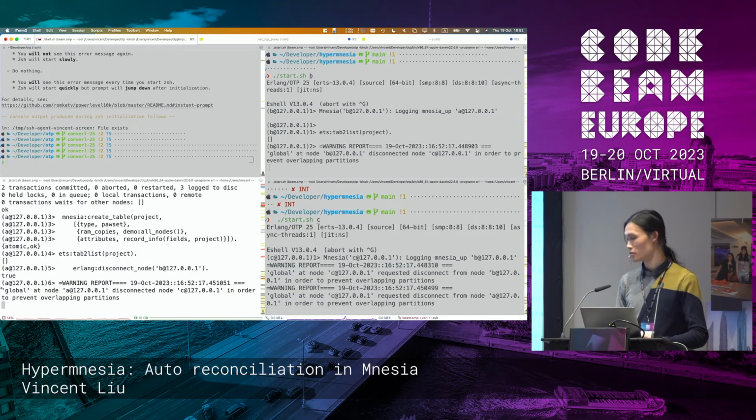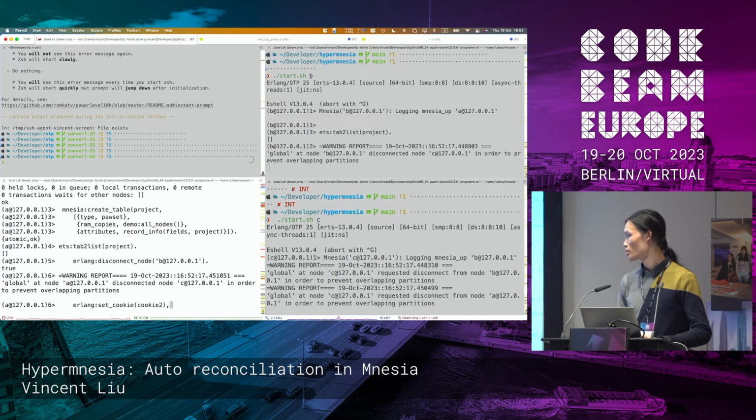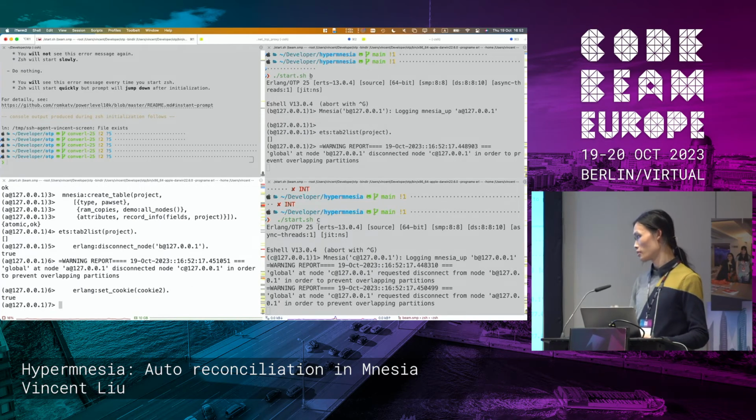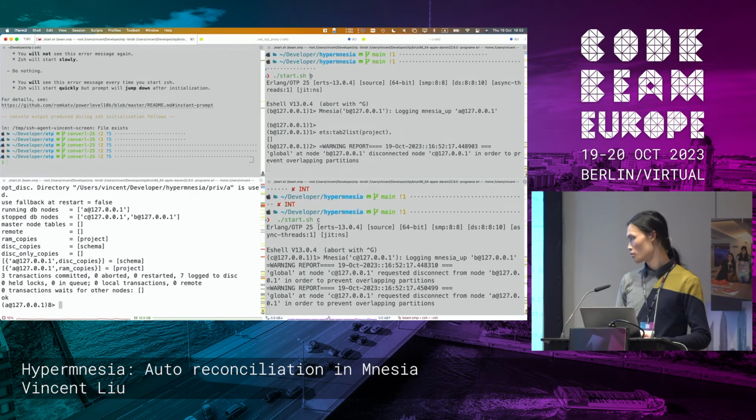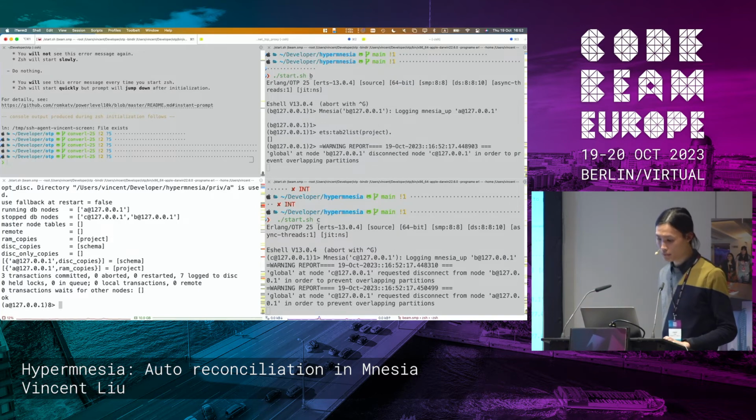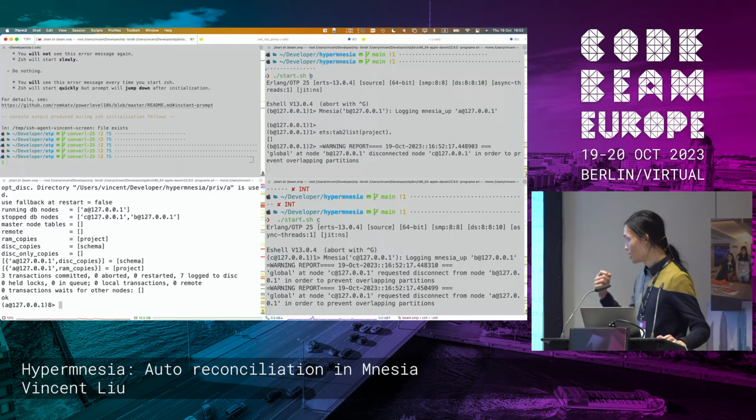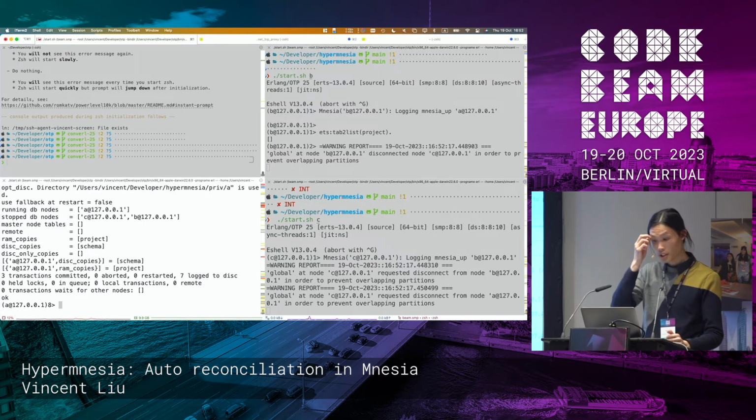And then we disconnect the nodes to simulate a network partition. I'm going to set the cookie as well, just to prevent automatic reconnection. Because Erlang nodes need to be a fully connected network, the global module will actually disconnect A from C as well, even though we have just disconnected A from B. So each node is running individually, essentially.